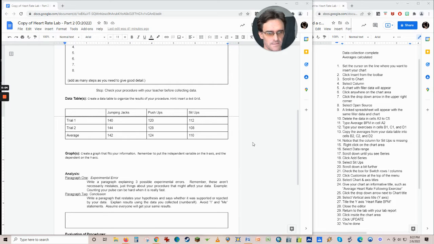Gumpert, and this is going to be a walkthrough of how to turn the data in your data table into a graph for Heart Rate Lab Part 2. So this is going to be your step once you've collected your data and calculated your averages. You can see a list of steps I'm going to follow over here. I'm going to go through these point by point, and you can just follow along.